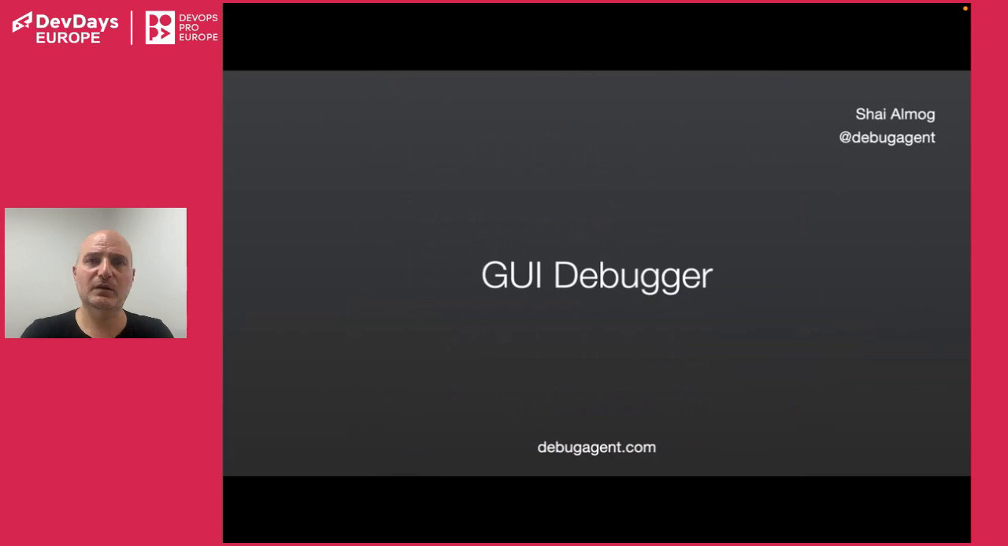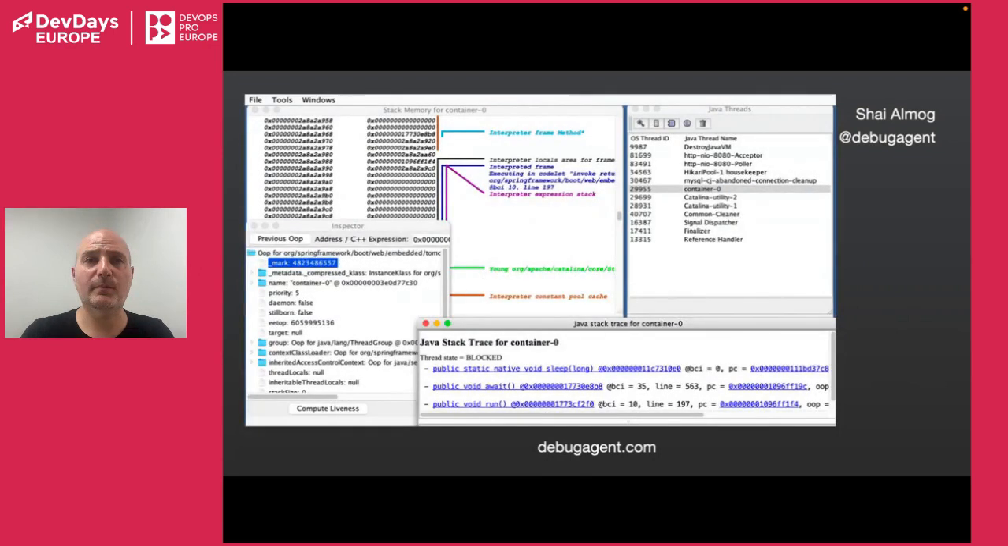You can launch the GUI debugger with no argument and use the file menu to connect to a core file, server or process ID. Or you can use the standard command line that works for every other command. The amount of capabilities and information exposed in this tool is absolutely fantastic.